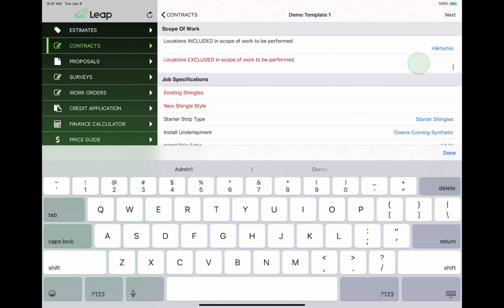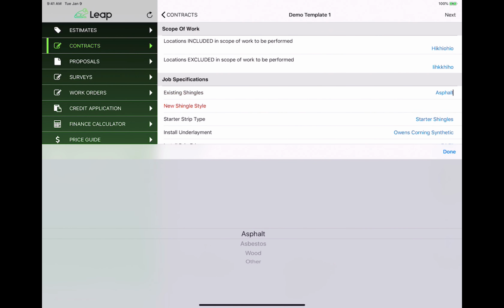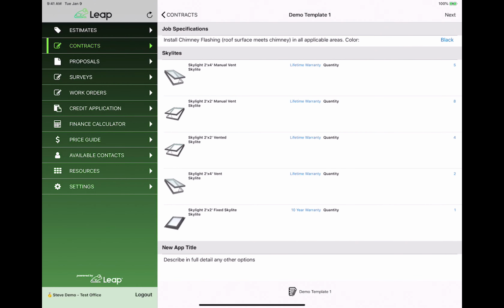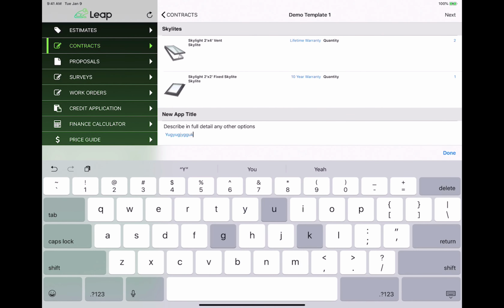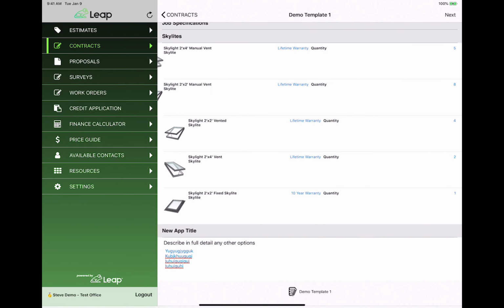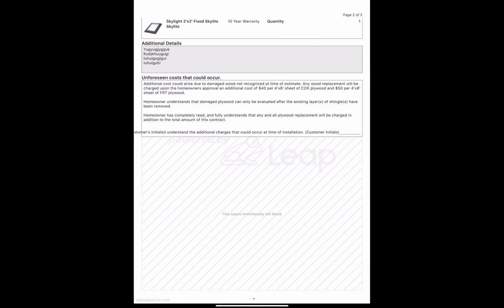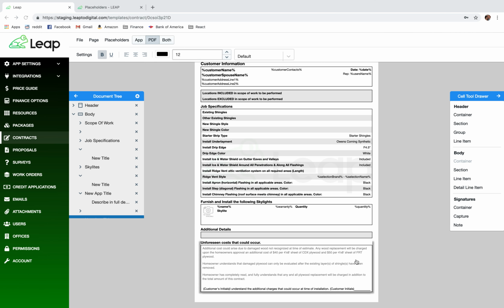Let's type in some text. And you shouldn't see that disclosure at the bottom of this screen. You should only see it on the next screen. See, here's describe in full detail any other options. I can type in some details here, as much as I want. And hit next. And then my document is generated. And when I go to the next page, you see there's my unforeseen cost disclosure. Now that customer initials line is obviously going off. So I need to come over here, click on this, and shrink this font a little bit.